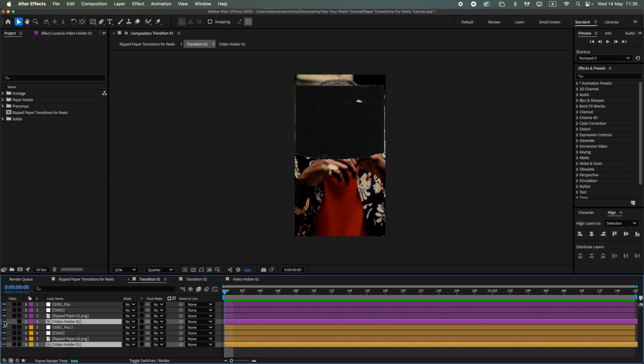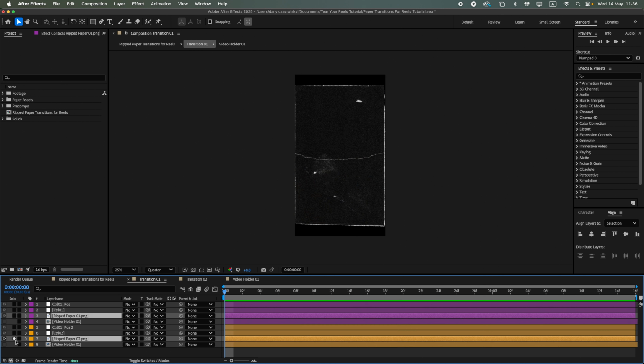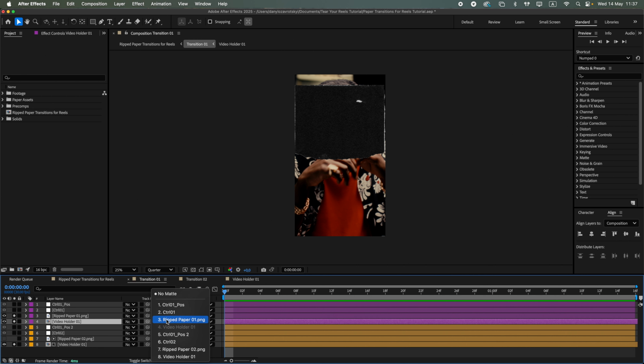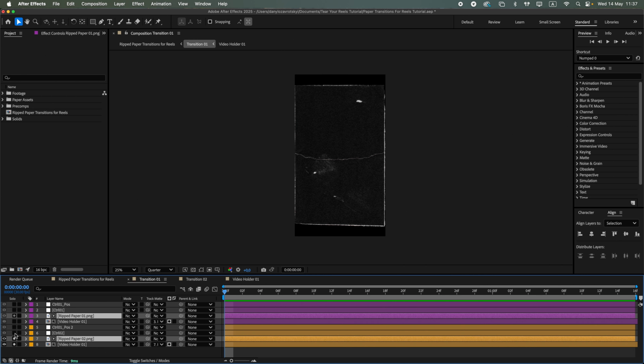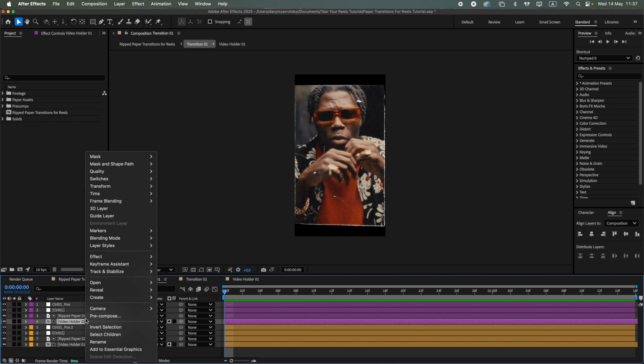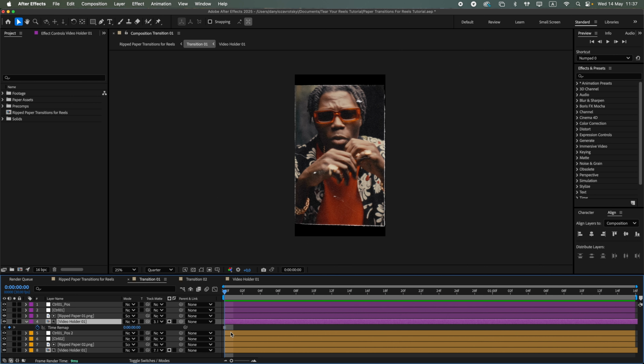Next I've added ripped paper textures from my Paper Texture Pack. I place them so they are aligned by the rip line and cover most of screen space. Now let's use these textures as alpha matte layers for video holders. I made textures visible and applied screen blending mode. Also, I added freeze frames for videos at first frame.